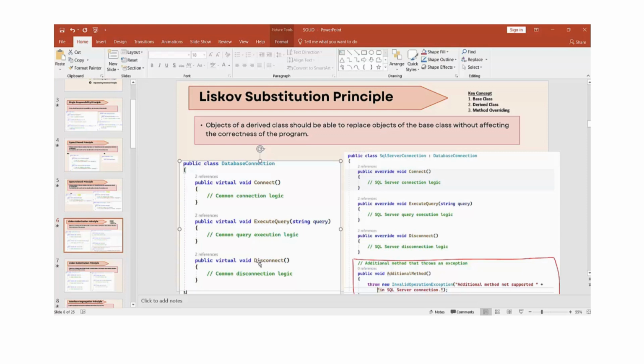Suppose we are using this base class in a derived class. On the right side I have created one SQL Server connection class, and here I'm inheriting this base class DatabaseConnection. Here, if you see, we have created 4 methods: one is connect, the second one is execute query, the third one is disconnect, and the last one is an additional method I have created.